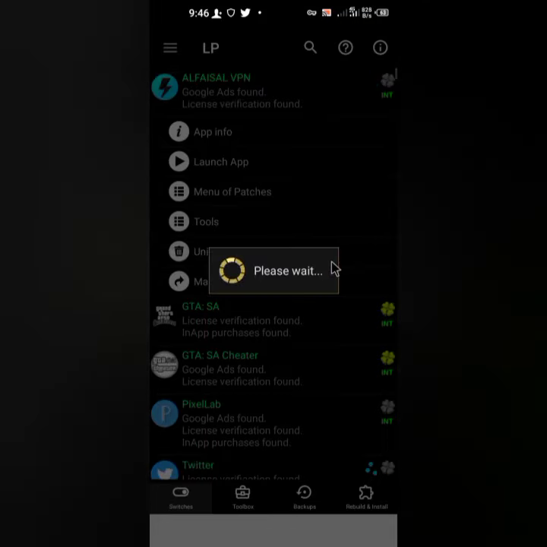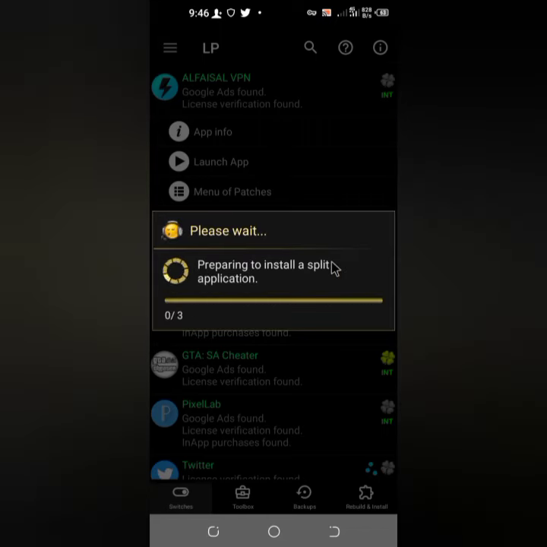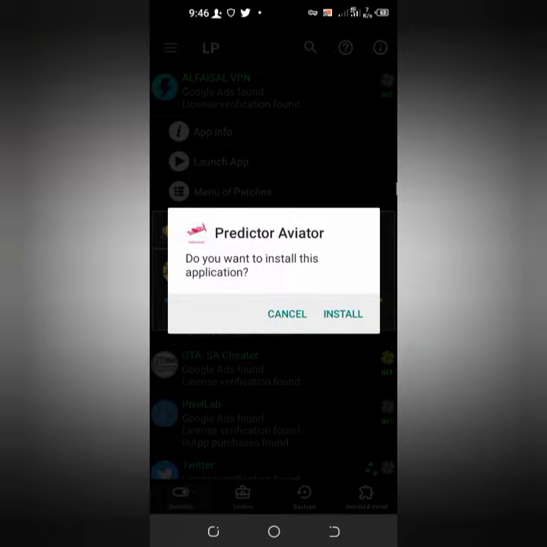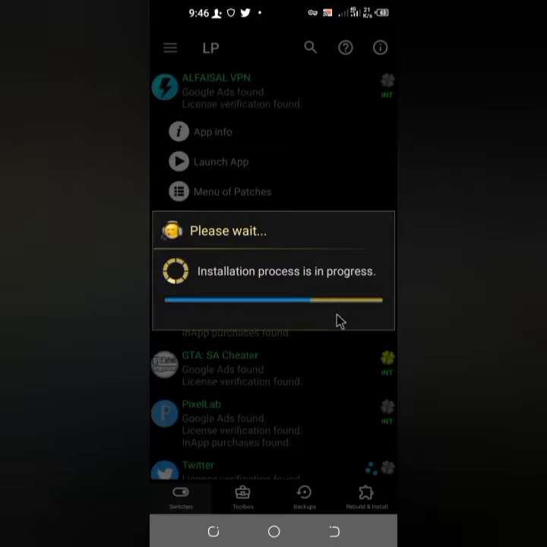You can see it uninstalled that. Then preparing. Here it says preparing to install. So I'm installing the hacked one. Let's see how it goes. It says, do you want to install this application? Yes. Then I go to install.